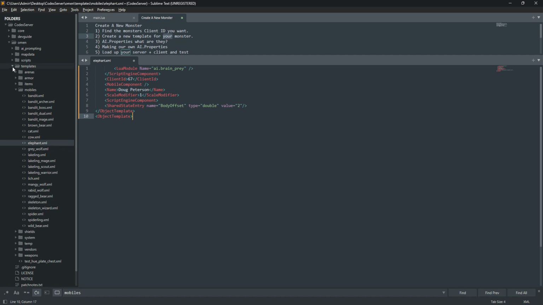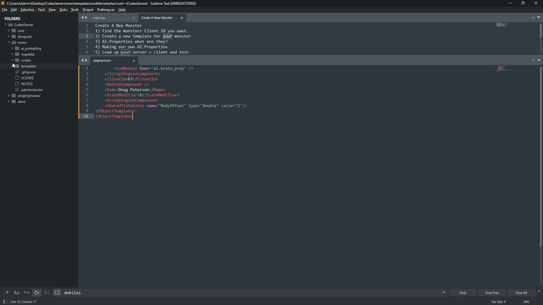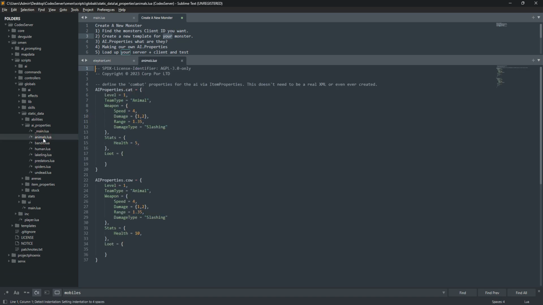So we really don't need this templates folder open anymore. So I'm going to go ahead and go to scripts. And then I believe if I go to globals and then down to static data, we're going to find the AI properties folder, right? Here it is, I'm going to open it. Maybe we just want to add an animal AI of sorts. So let's just click this and see what it says. Let's open it up here.